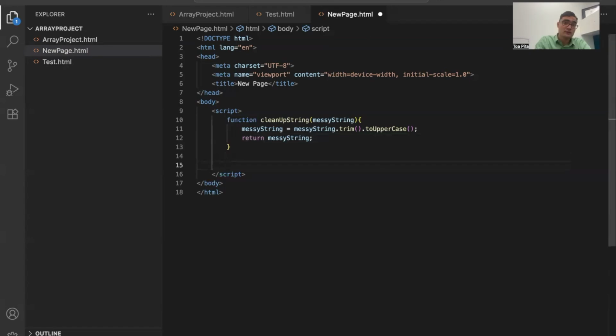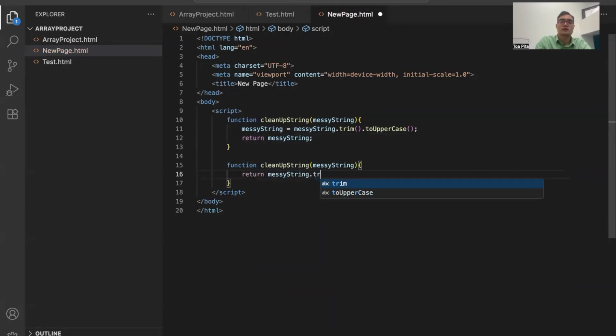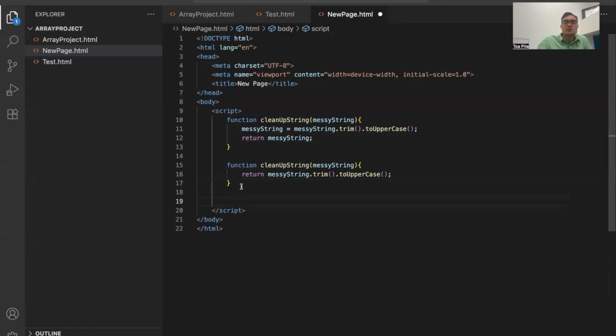Well, we can actually write this a lot shorter. So we can say function cleanUpString, and we'll take in a messyString. And then on the next line, we're going to return messyString.trim().toUpperCase(). So what we've done is we've condensed doing work and returning into the same line. So now we're doing our work and then immediately outputting it, which is cool. And it's definitely shorter. But let's make this even shorter.